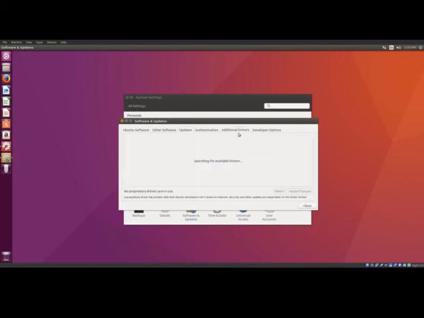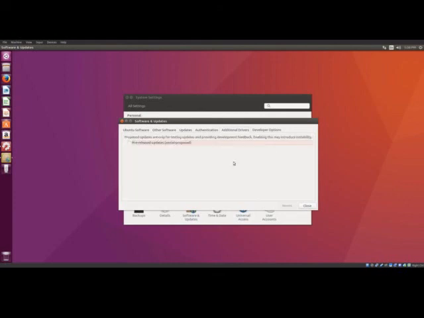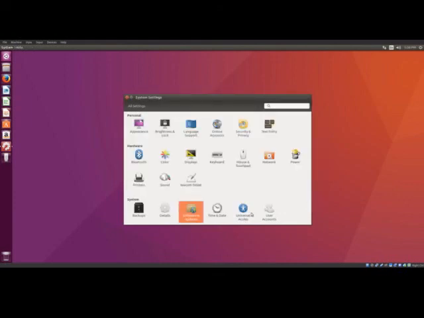Additional drivers, I want to touch on this. Say for instance, if you have an NVIDIA graphics card, when it first installs it just installs a general driver to get you up and going, and then you go here to your additional drivers and you can download and install your NVIDIA driver for your graphics card. Developer options, and so on. Your user accounts, if you want to add any users, and so on and so forth.